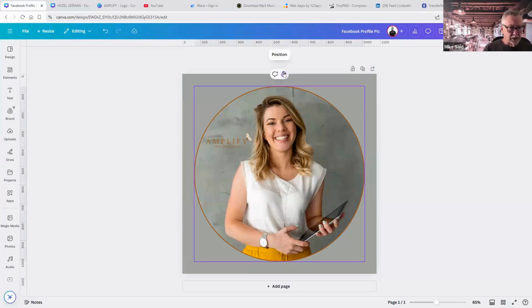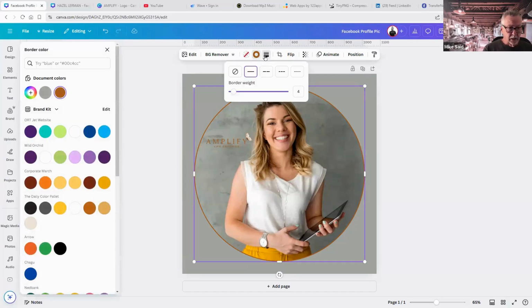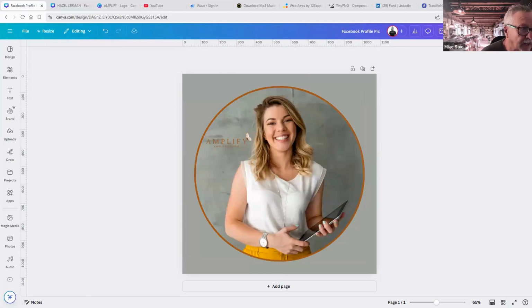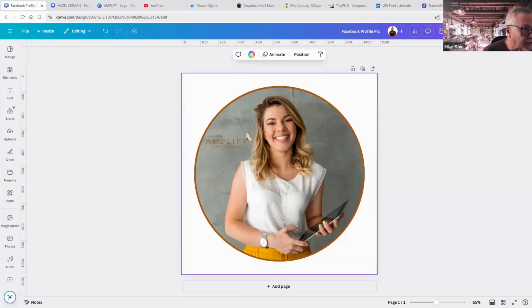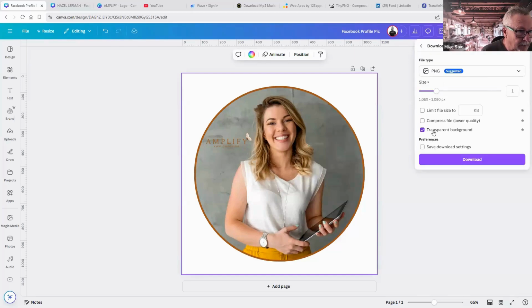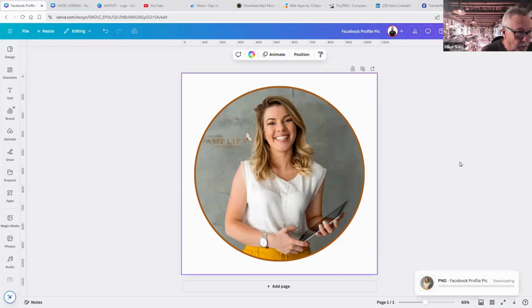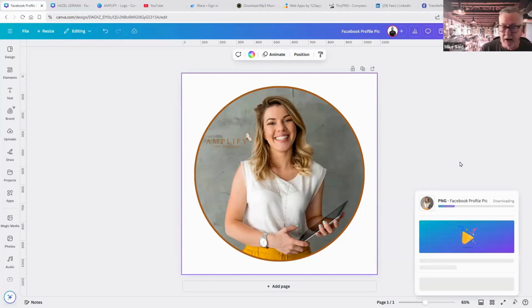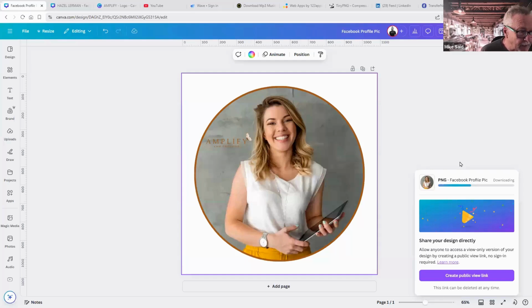Go back if I want, unlock it. Go back to our thing and just make my border a little bit thicker for my Facebook profile. There we go. I now have a phrase. Save that one, download it. In fact, what I'm going to do quickly is download that with a transparent background. Once I've downloaded that, I can use that in any designs that I want to use in the future.